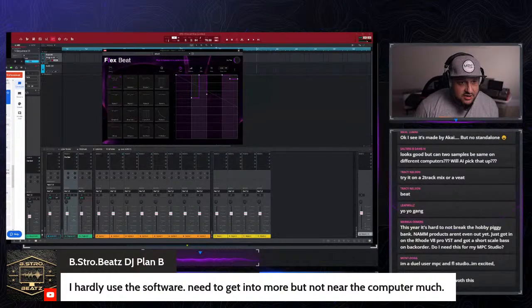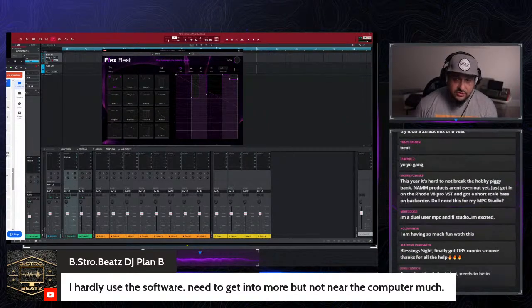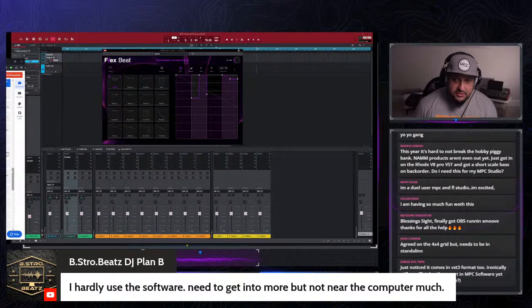Bistro Beat said, I hardly use the software. I need to get into it more, but not near the computer as much. Yeah, and I think stuff like this, if it comes to standalone, it's just going to give us another reason to not really have to use the computer as much. Because now think about it, we've got full mixing capabilities in standalone with the limiter. The limiter really saved a lot as far as gain staging and stuff like that. Making sure we're not clipping coming out of the box if we're in standalone.